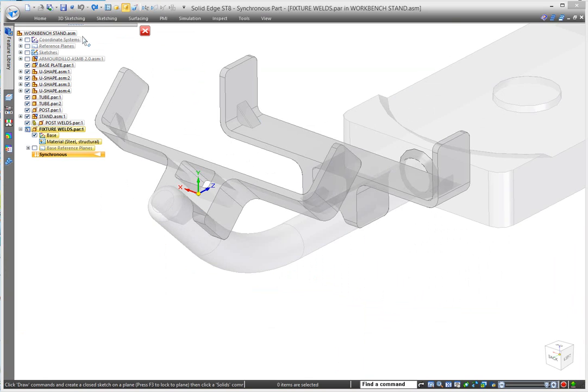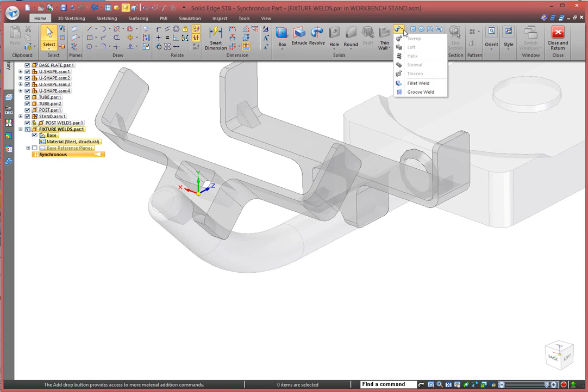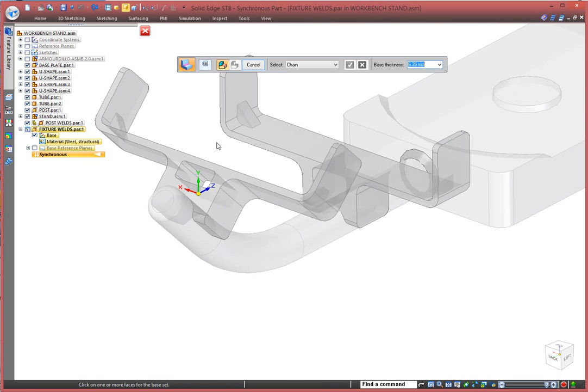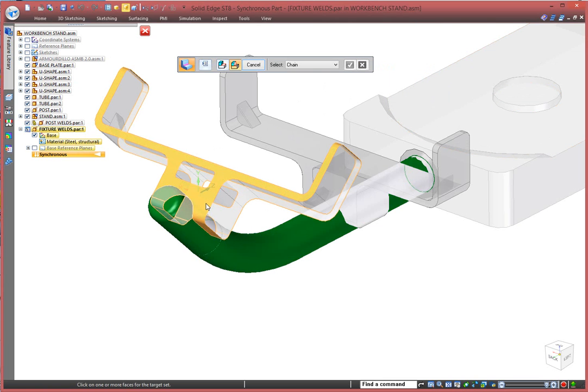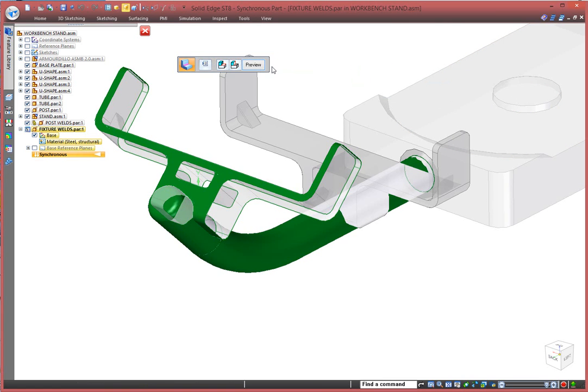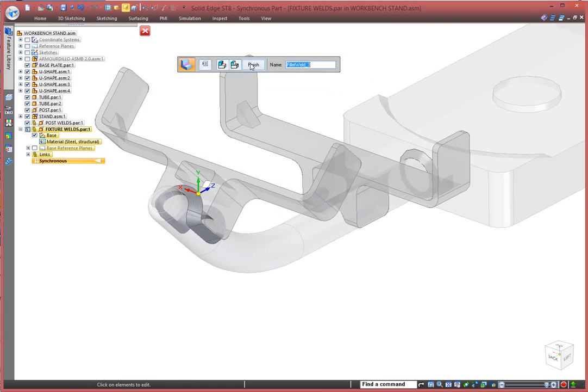Okay, let's create a weld bead part between a couple of these faces here. The weld command within part is now under sweep, the fillet weld. I'll select the rod there. We want to make that a 3mm weld. Accept that, and then I want to select that whole part there. Select that, and preview our weld.